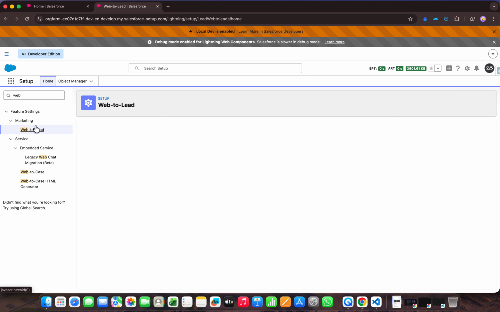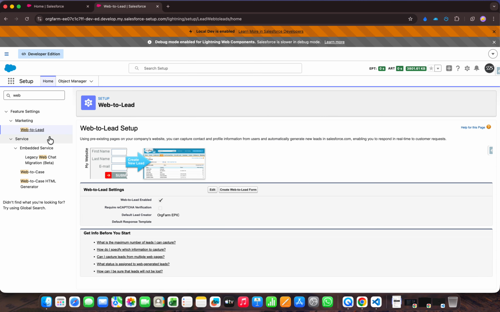This is under the marketing feature, and you will see this screen. In my current org, it's already enabled, but if it's not enabled, you can simply check this checkbox, and then you will be able to create a new lead form.